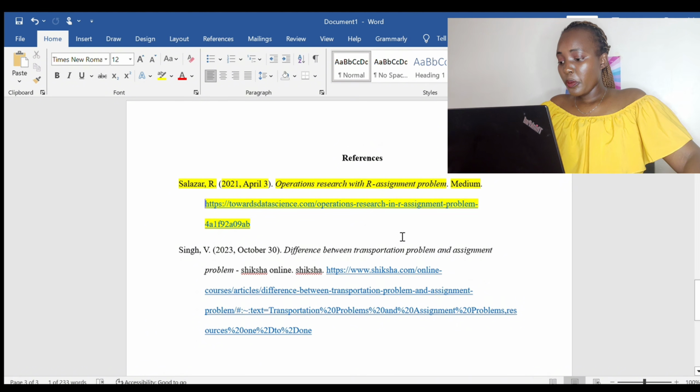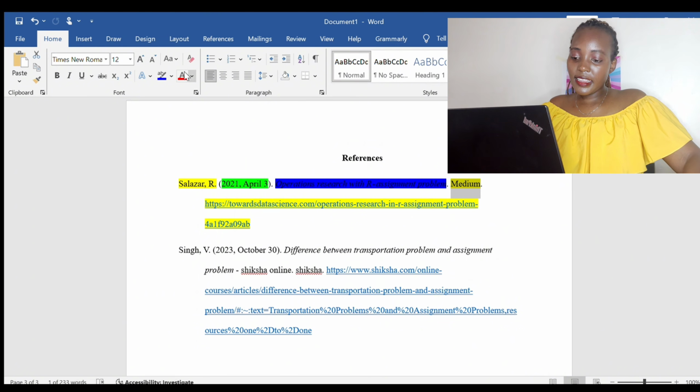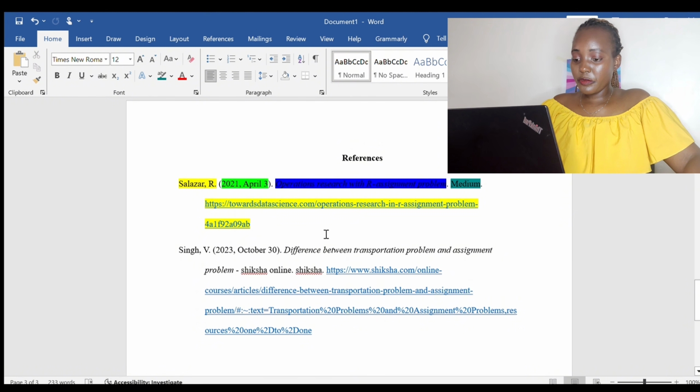So guys, you're supposed to be very keen. This is the author's last name plus their initials. This is the year and the date of publication. This is the title of the work that I used to write my article or my research paper. And this is the publisher, and the last one here is the link. That is what APA requires a complete reference to look like.